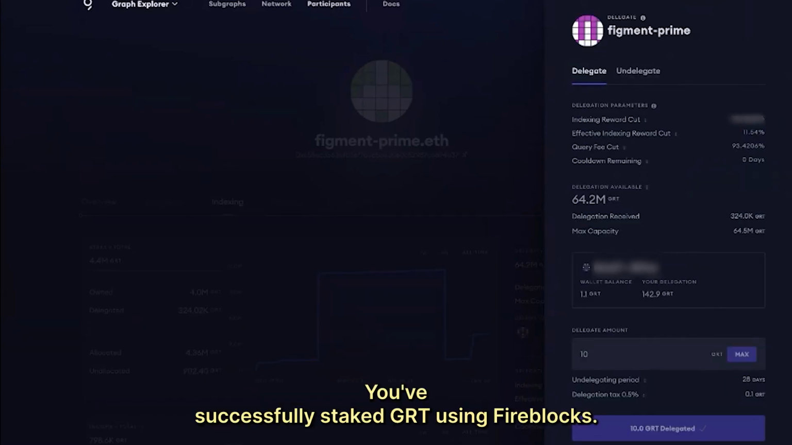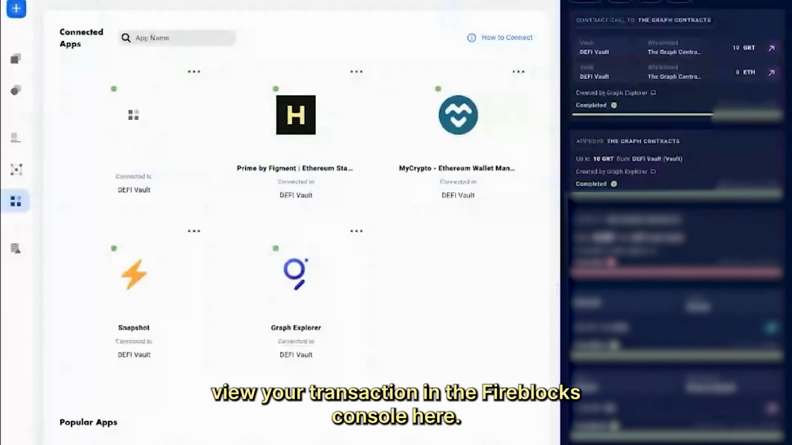Congratulations! You've successfully staked GRT using Fireblocks. You can view your transaction in the Fireblocks console here.